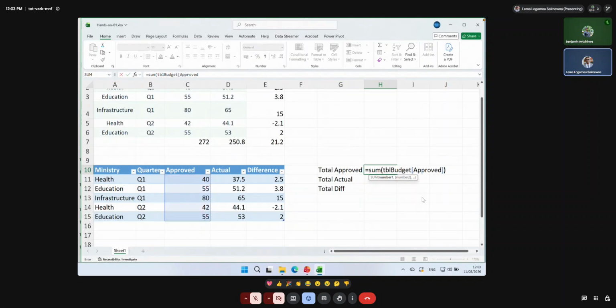You see, we didn't select anything. We just wrote a formula and it went to the table and grabbed the data and did the summation. And the same for actual sum, TBL budget, and now actual column. And same for the difference.